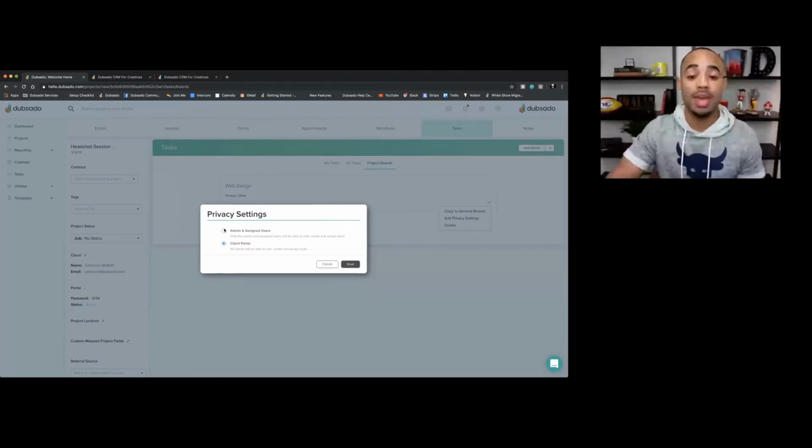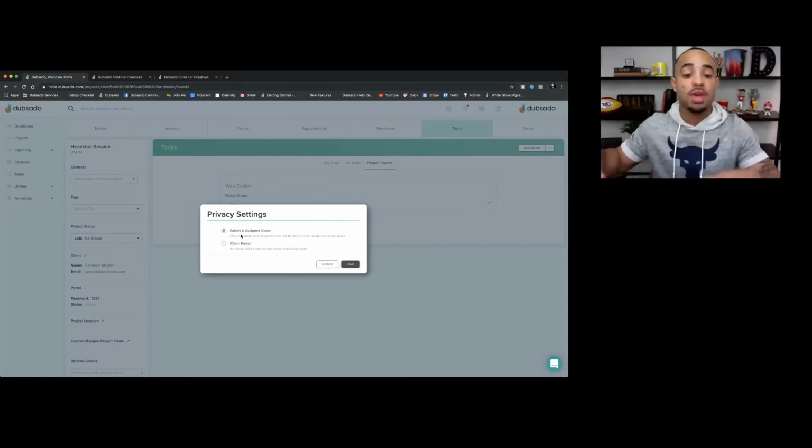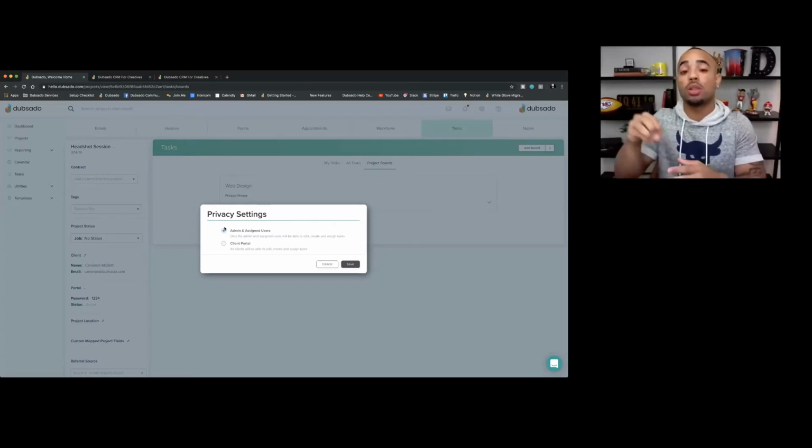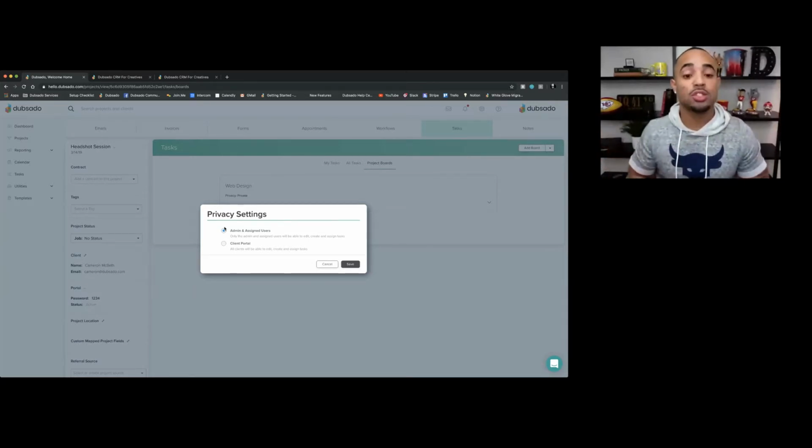The first one is going to be admin and assigned users. If that is the option that you've selected, that means that the admin, so whoever is on the admin role, which means that they can see everything, so the brand owner and any multi-users who are set at the admin level, they'll have access to this, plus the assigned users as well. So let's say you have a multi-user who is set at the basic level. You would need to assign them to the project in order for them to have access to the board. So this is only for admin and assigned users, or basically it's only a project board that's for internal use. So the client wouldn't have access to this at all. It would only be internally able to be seen and marked off and edited.